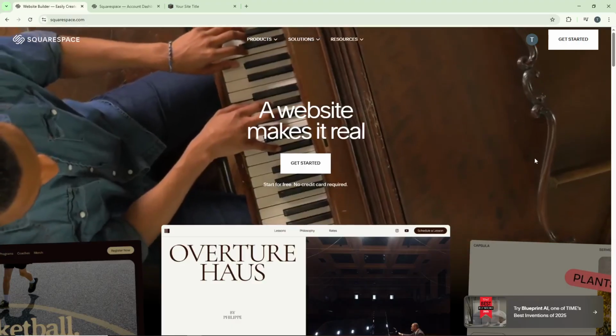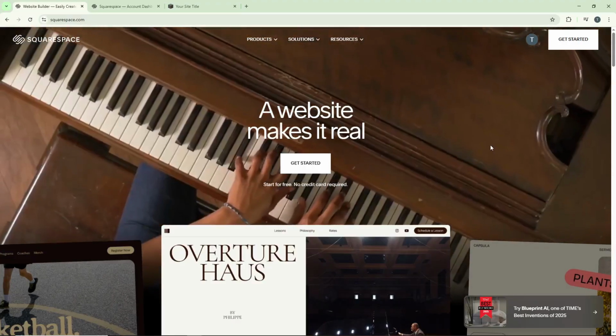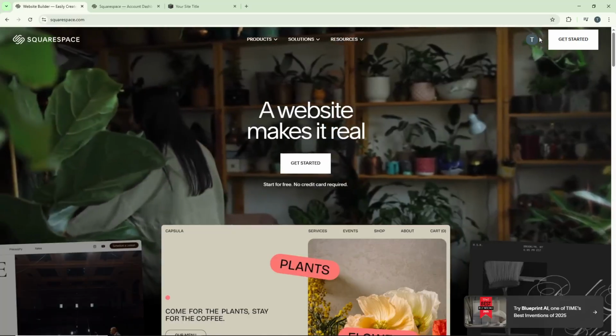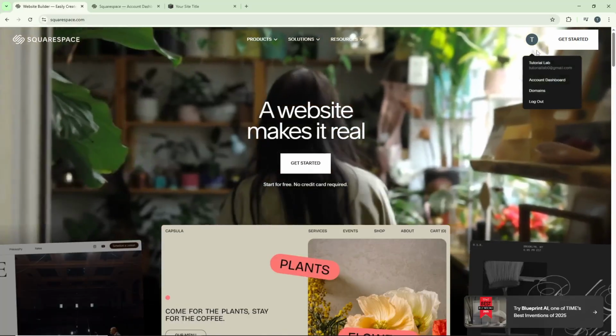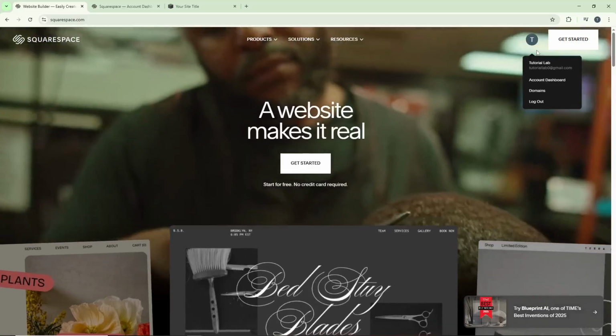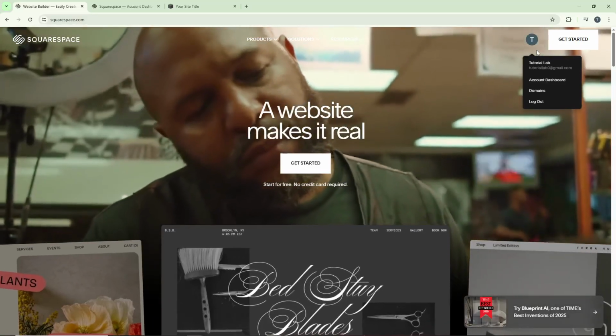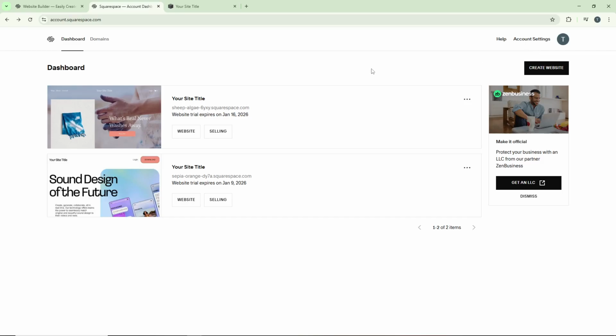First, open your browser and navigate to squarespace.com. Once the page loads, go ahead and log into your account using your credentials. Make sure you're using the correct email and password associated with your Squarespace account. After logging in, you'll land on your dashboard where you can see all the websites associated with your account. Take a moment to locate the specific website where you want to add your logo and title, then simply click on it to open that site's management area.